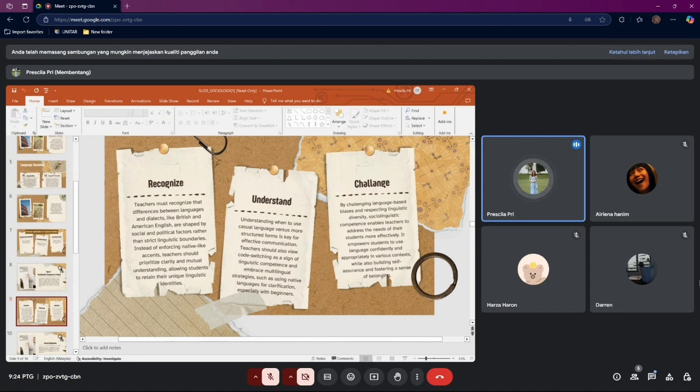Like what is stated here, by challenging language-based biases and respecting linguistic diversity, sociolinguistic competence enables teachers to address the needs of their students more effectively. Instead of focusing on the grammar, teachers should acknowledge their clarity, like the pronunciation of the sound.